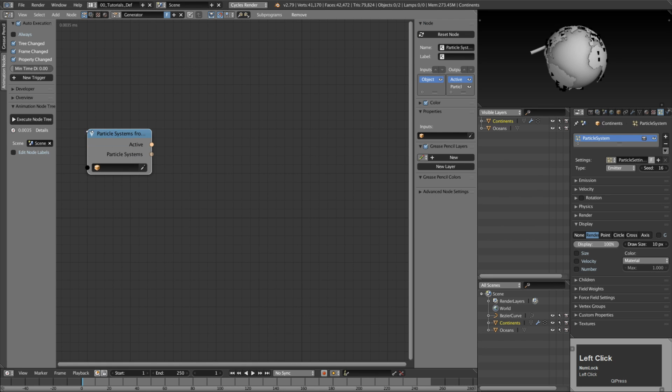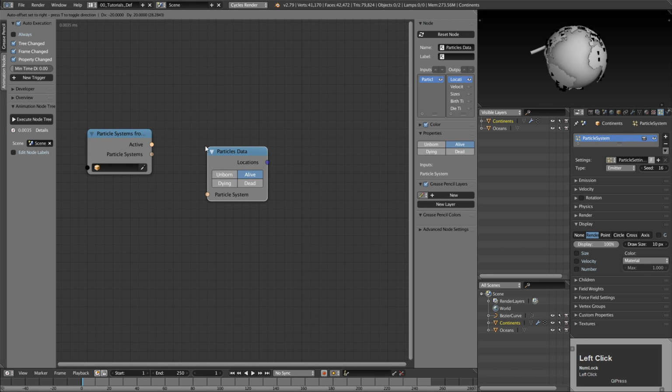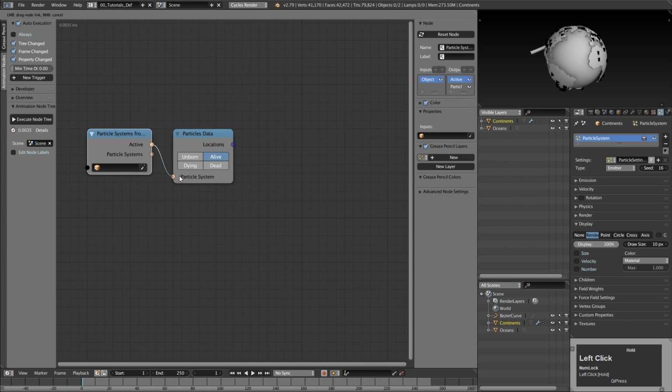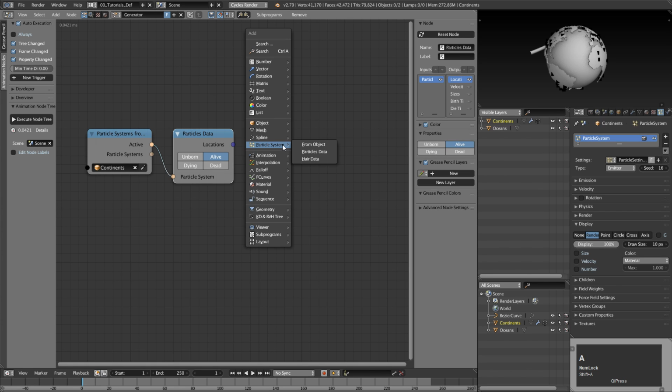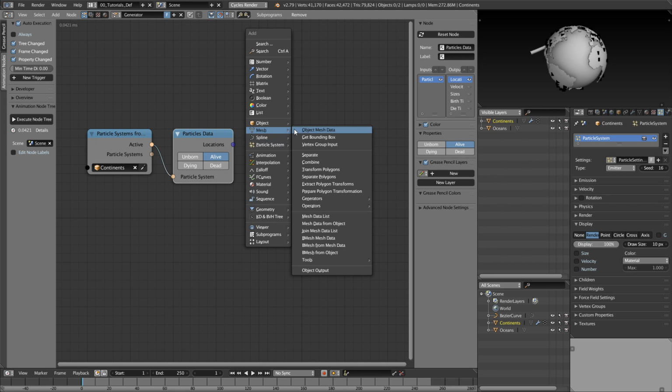First, we need to add all those particles, so add particle system from object and particles data. Connect them and pick the continents. Now we have all the points to our desire. But for the creation of the arc, the individual points are not enough. We need pairs of them, and we will find them in two different ways.